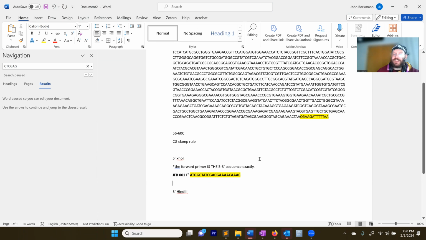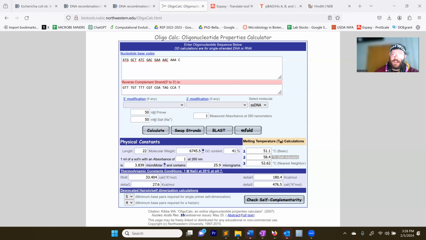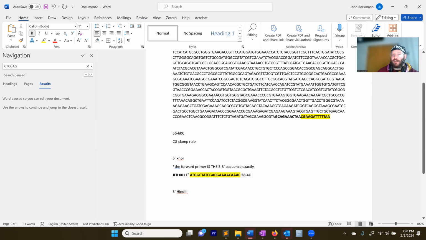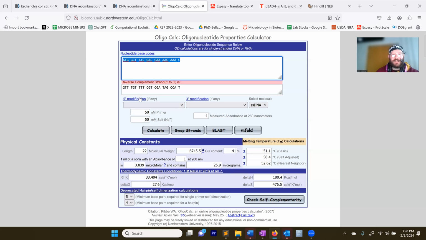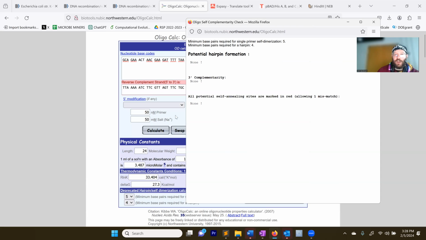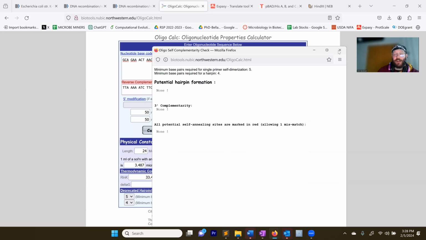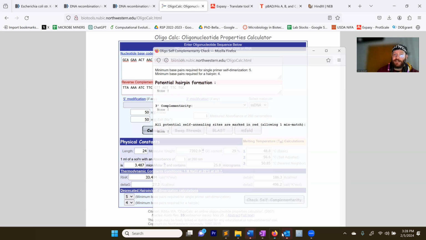Okay, so let's now think about our reverse primer. I need to figure out how far I need to go in to get something that's roughly around 58. This is 58.4 degrees Celsius. So I'm noting the features of these primers. Let's try this for my reverse. See what this is at. Calculate: 56.6. So I could go further. There are no hairpins, no primer dimers or self-complementarity, so that's good.